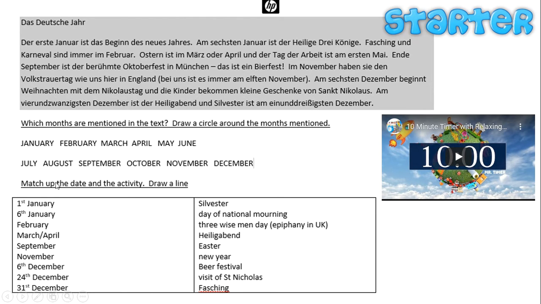Once you've done that, match up the dates with the activities here at the bottom. Again, you can't draw lines, so just write them down in your book. If you're not sure of what some of those dates are, you can go onto Google and look it up to match them up. Okay, so you've got 10 minutes to do this starter activity.